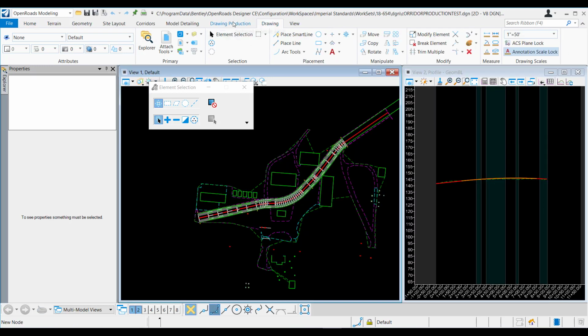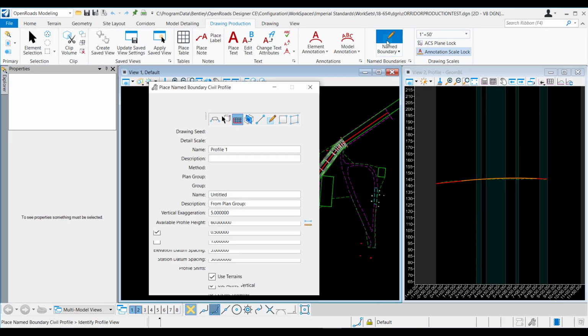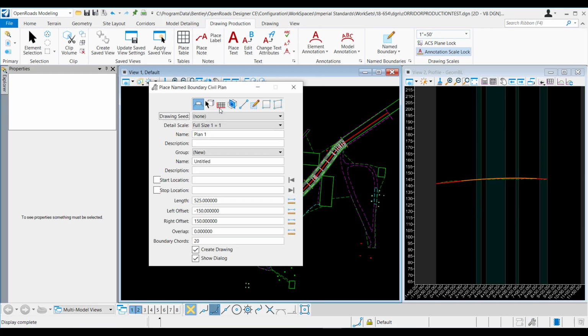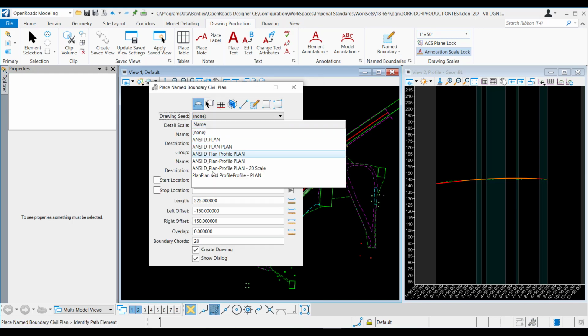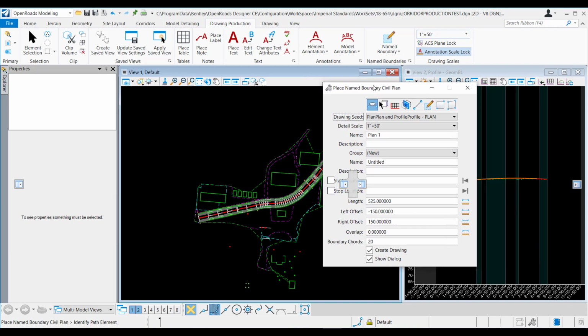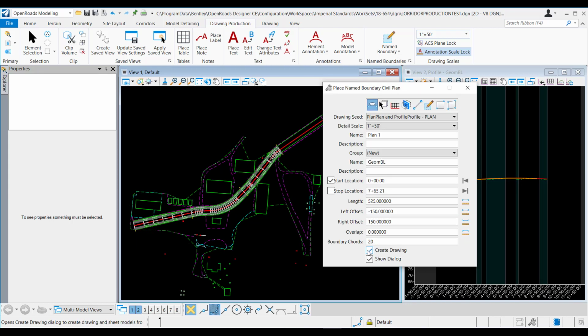Now that I have my DGN loaded, I'll go to my drawing production workflow, go to name boundary, and I want to place my plan name boundary first. So I'll select plan. For my drawing seed, I want to select the one that I just created. And you can see it automatically sets the detail scale. So I'm going to identify the path element, lock to the start, and I'm going to draw two name boundaries. And we do not want to create the drawing yet.